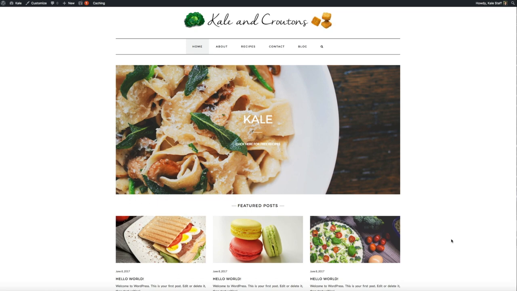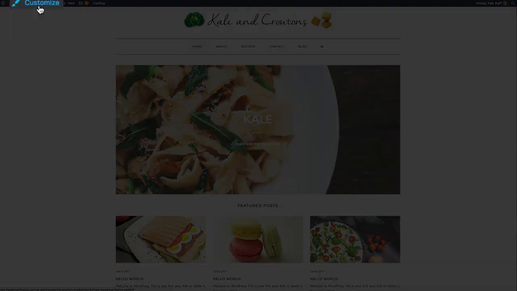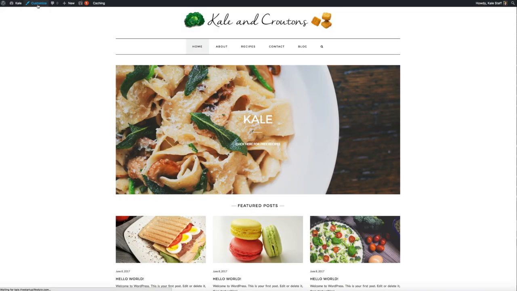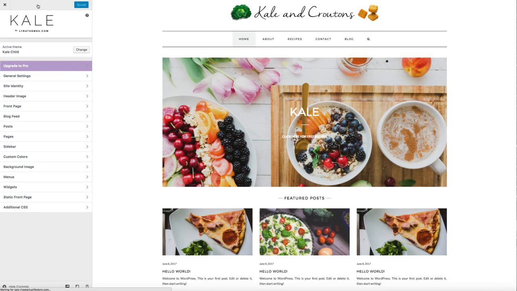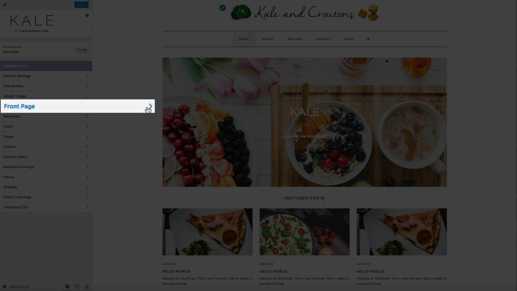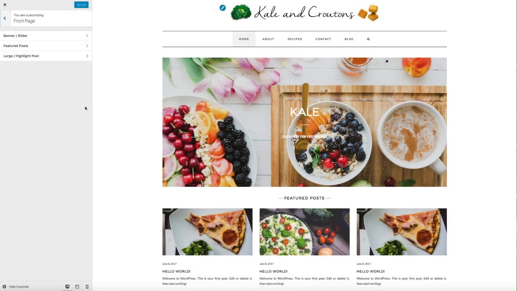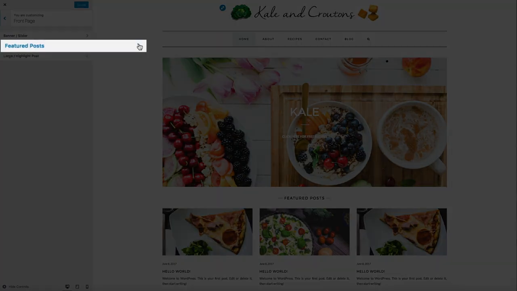Okay. So to adjust the featured post section, you'll want to visit the customization menu. And I'm sure you're pretty familiar with that. So to access that menu, you're just going to click on that customize link at the top of the screen. And this will bring you to the customize menu. Then select the front page tab. And then select the featured post tab since we'll be editing the featured posts on the homepage.